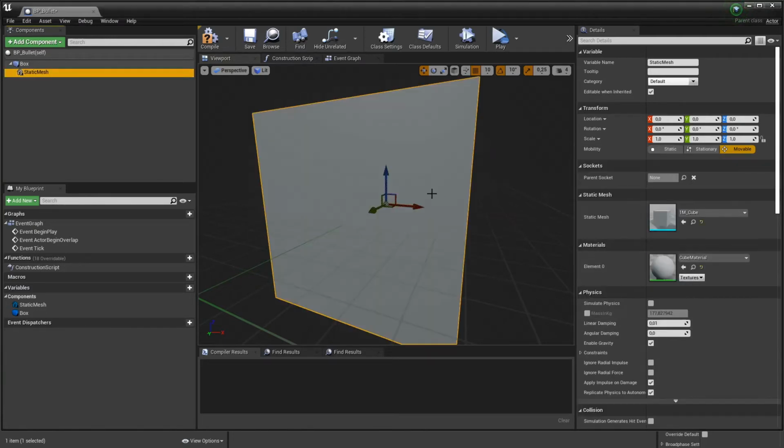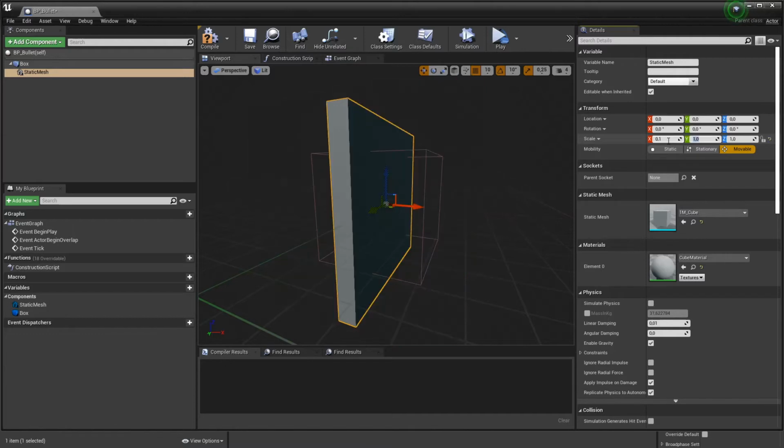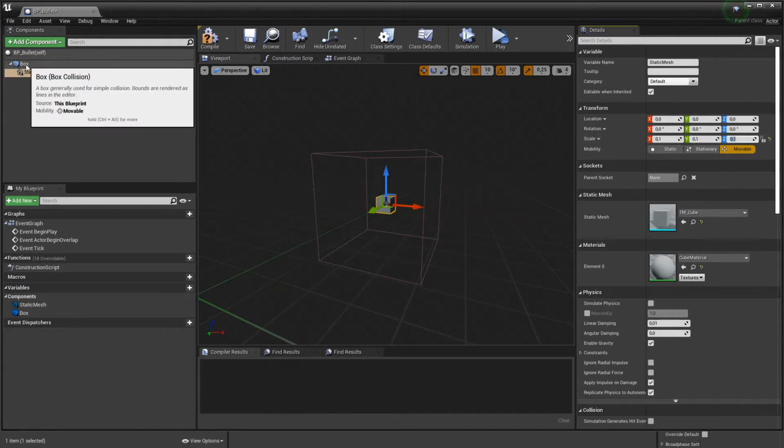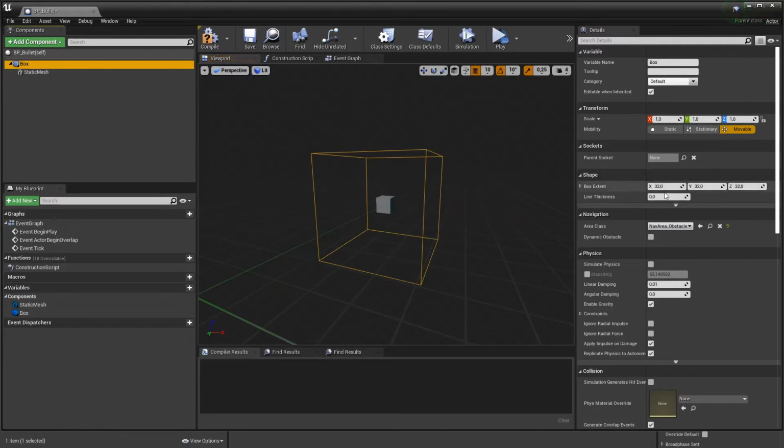In this case, because we're doing a prototype, I'm just going to use a very, very simple existing box that comes with Unreal Engine, and just scale it down into a reasonable size. And the same thing for the actual collision box, to make it a similar size to what it is visually.